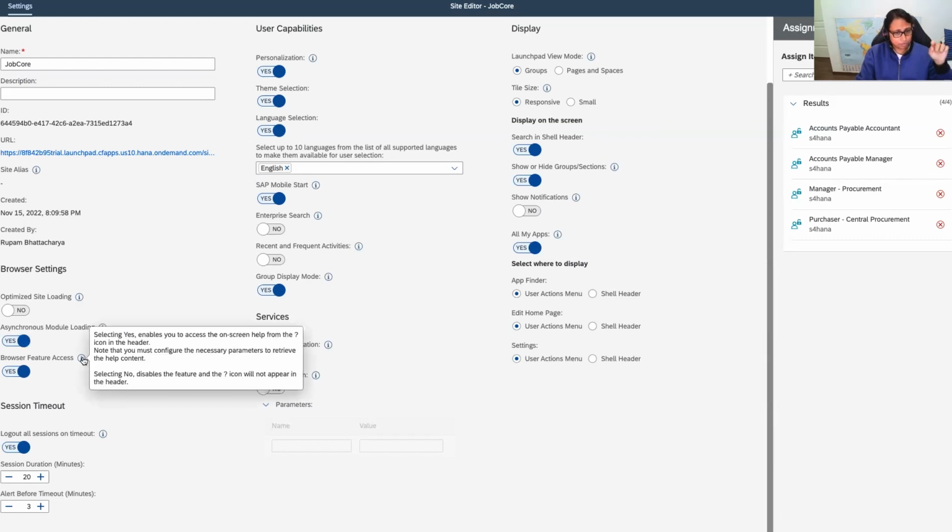And this also allows you to do browser feature access, which is like your, this enables access to service workers and browser repos, browser DBs.